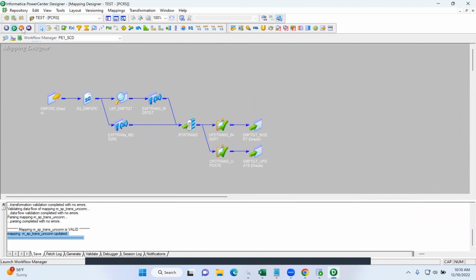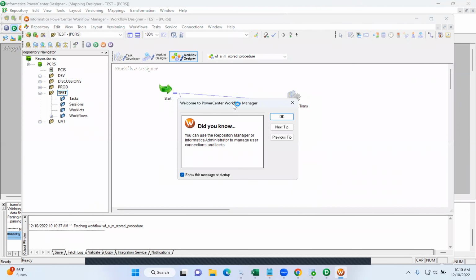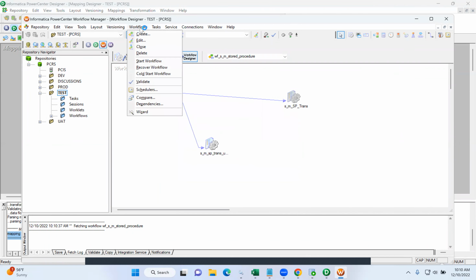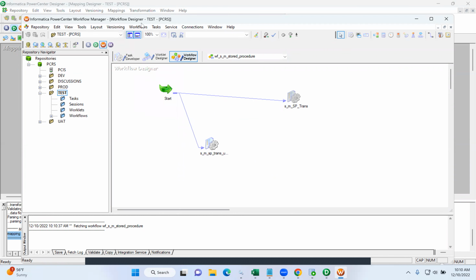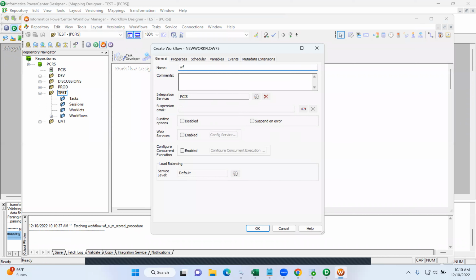We need to create a workflow, right? Go to the Workflow Manager. Click OK. Go to workflows. You need to be in the Workflow Designer in order to create a workflow. Go to the workflows tab, click create, and give some meaningful name. Since we are discussing SCD type 1, I'm just giving SCD type 1.